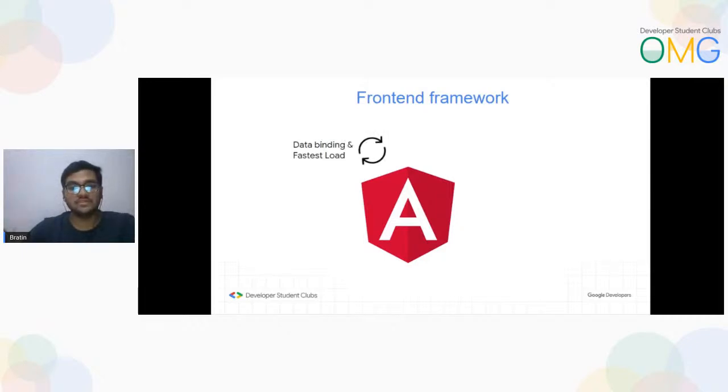Now, Angular is a front-end framework, and it has some great features. First is data binding and fast load. Every web development requires data synchronization between the model and the view. The model is basically the data, and the view deals with the UI part, what the user can see. Angular supports both one-way data binding and two-way data binding. We will talk more about them in later slides.